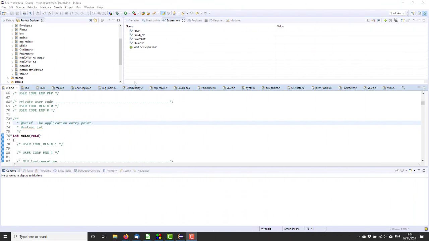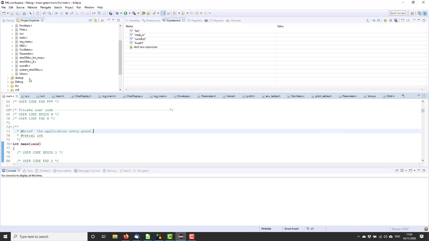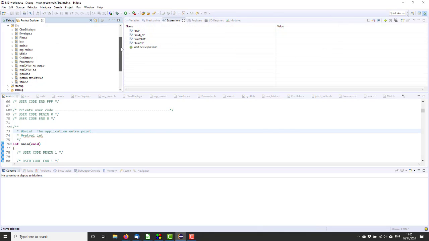Okay, so I have off camera taken the files from the development version of the synthesizer we developed in the last synthesis tutorial video. So we now have an envelope.c, a filter.c, a MIDI.c, which I'll come to in a minute, an oscillator.c, a parameter.c, and a voice.c. And I've done the fiddling needed to make those compile and converted them from C++.